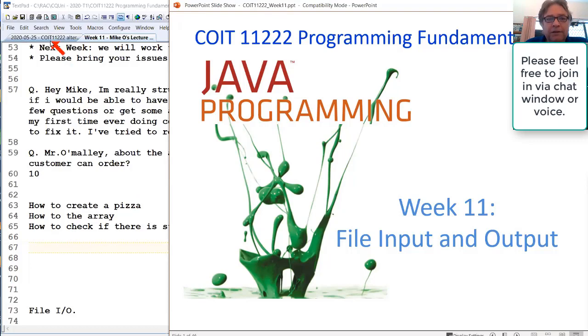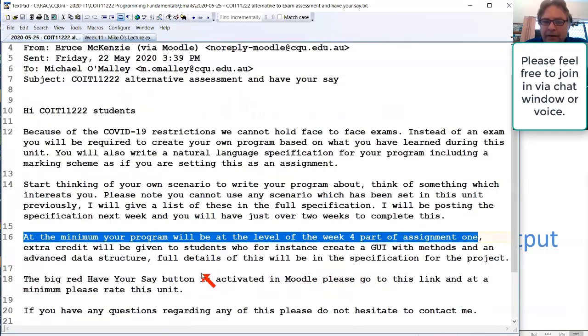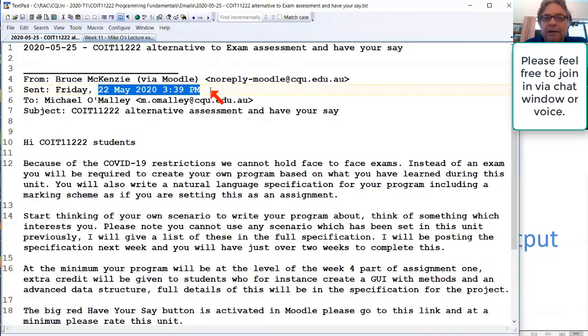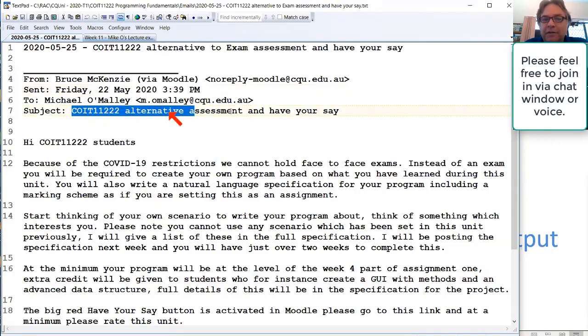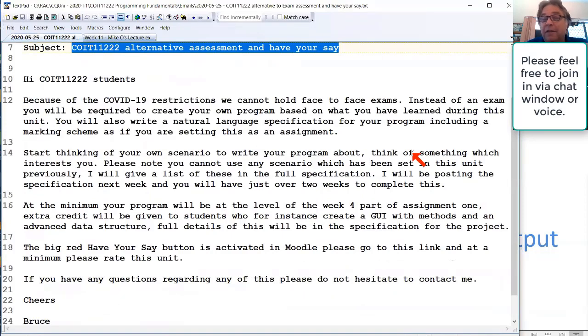Oh, and we'll also talk a little bit about the exam. So instead of an exam, you've got an assignment-based problem coming up. You should check Bruce's email. It's the 22nd of May at 3:39 p.m. He sent through the email on the alternative assessment. I'm not sure how you submit it. I think he's probably going to add a link to the course webpage to submit the alternative assessment. But just keep an eye on your email, and Bruce will let you know.